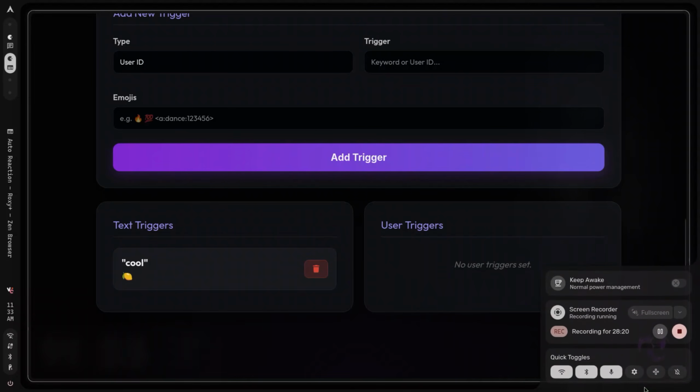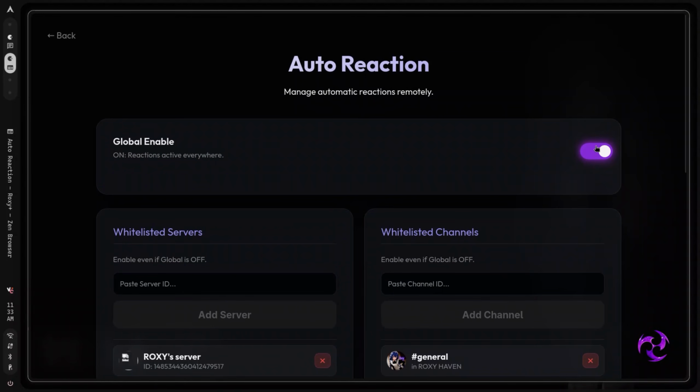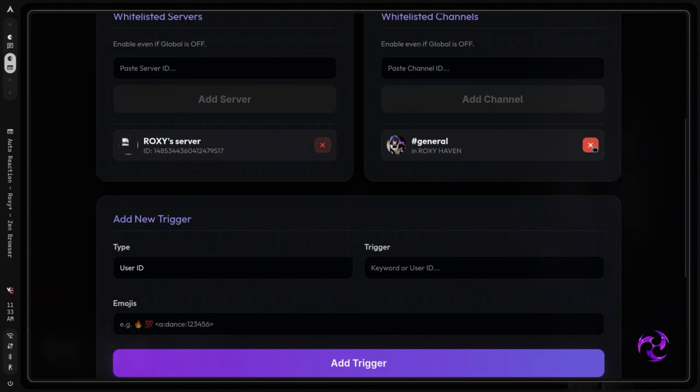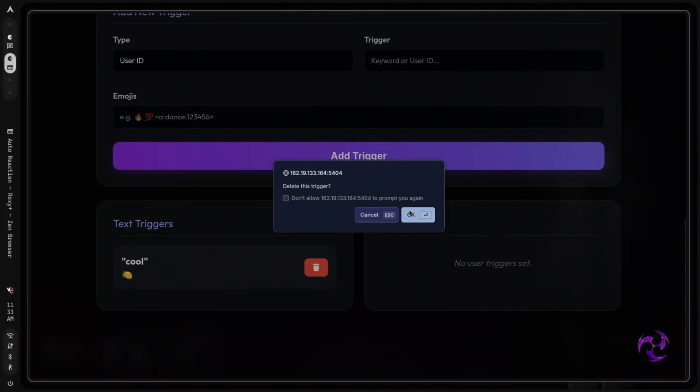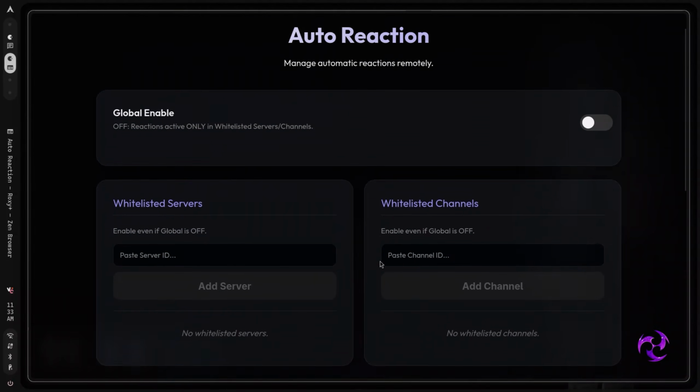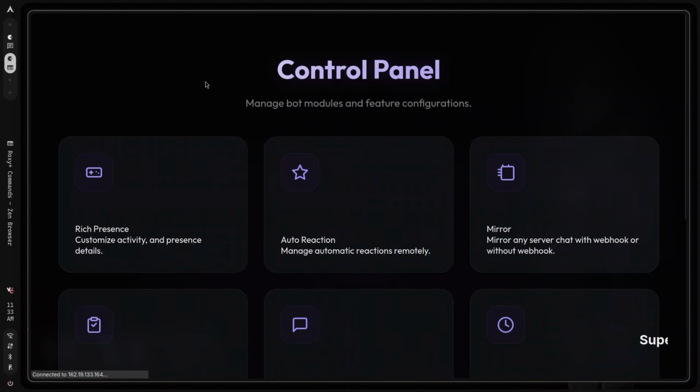Okay, at the top you will see a global enable option. If it's turned on, the reaction system will work everywhere in all servers and all channels. If it's turned off, it will only work in selected servers and channels, the ones you added. So if you want it everywhere, just turn on global enable. Alright, now let's move on to the next feature.